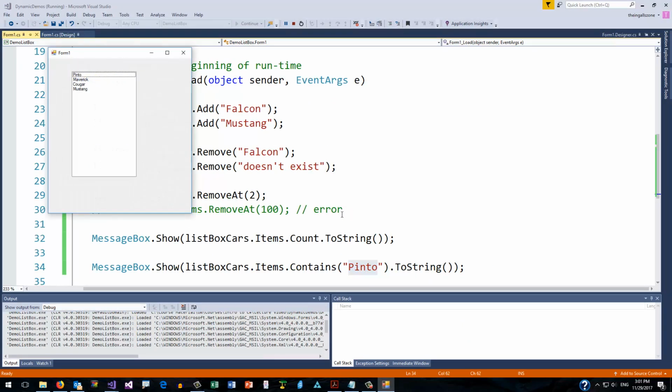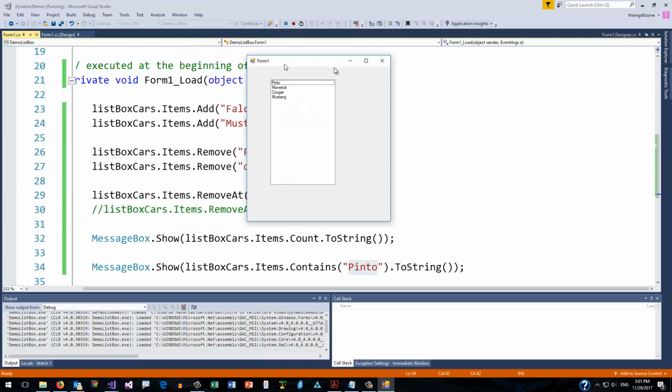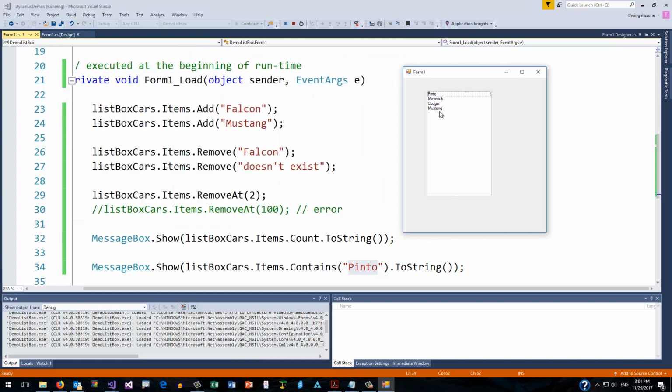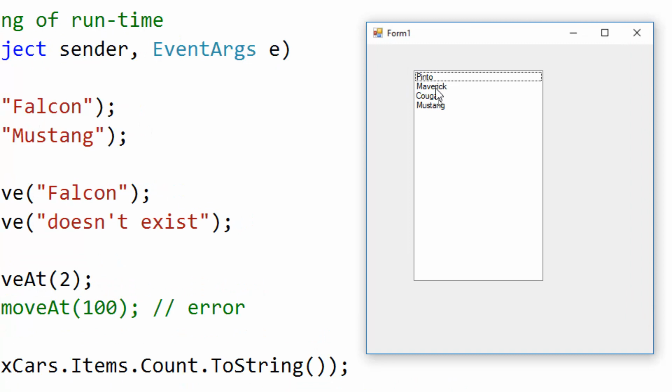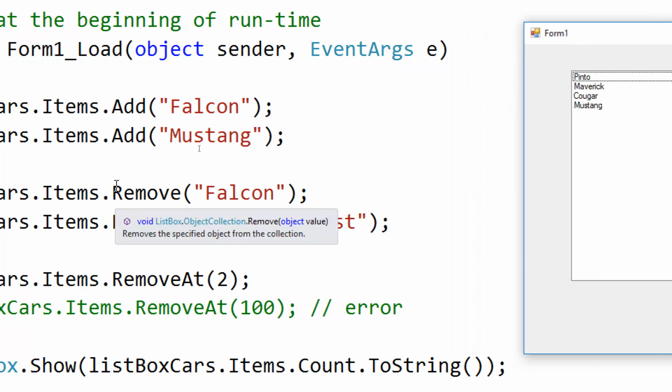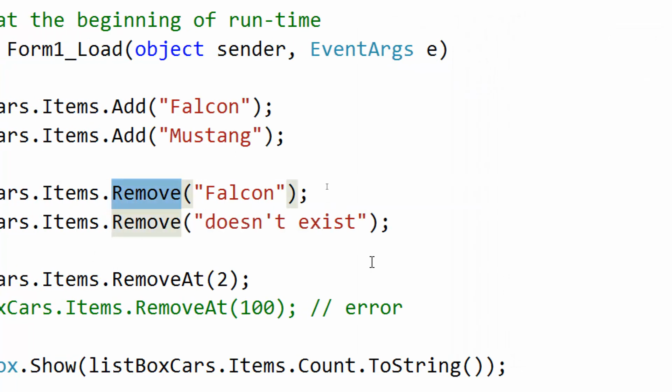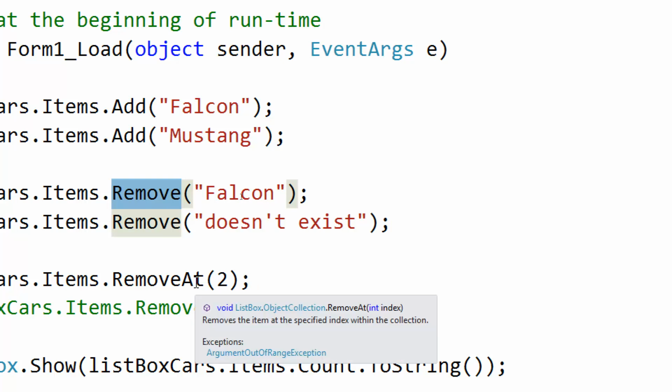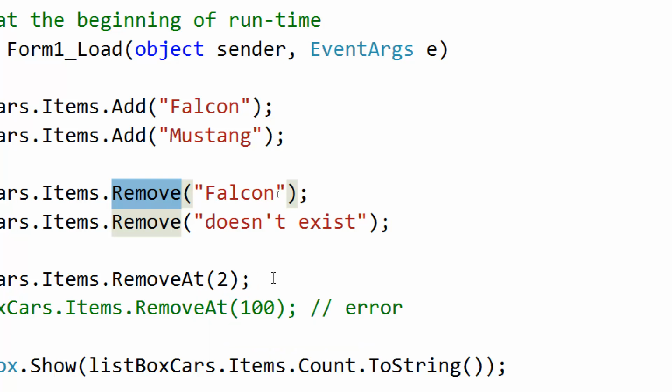And based on that modification, we have Pinto, Maverick, Cougar, and Mustang. Falcon was removed as a result of this call right here, and then later the item at 2 was removed as a result of this call.